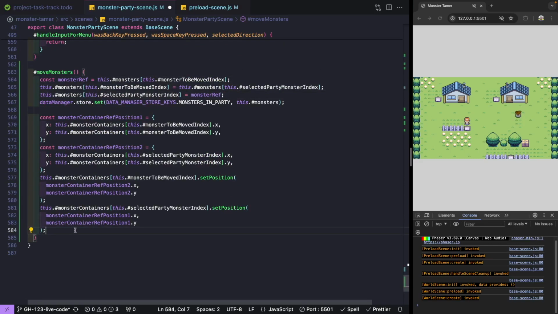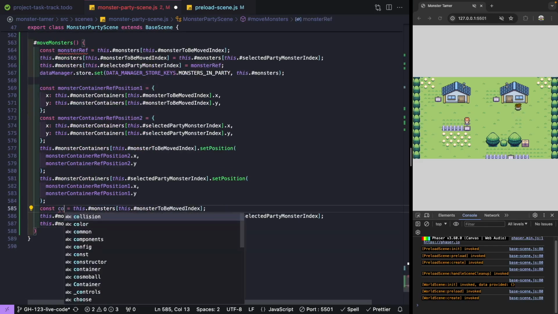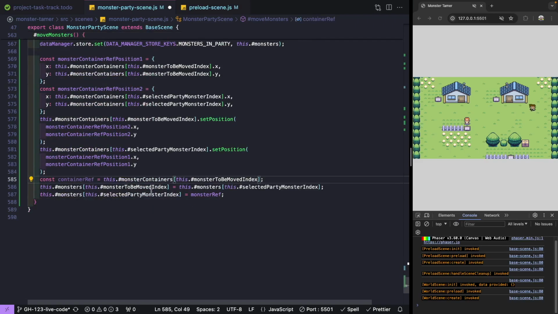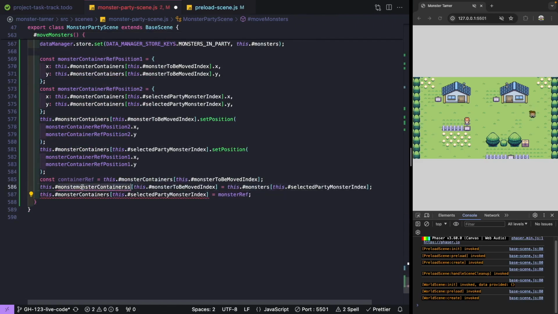We're going to go ahead and paste it. I'm just going to change this to be container ref. And then we'll want to go ahead and do our monster containers. And so we'll do monster containers. And then we want to go ahead and change this to be container ref. And so all we're doing here is now we're just updating inside our monster containers array our object references to be in the appropriate index based on where we're moving them.